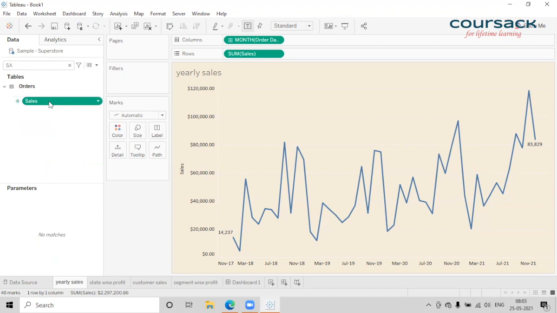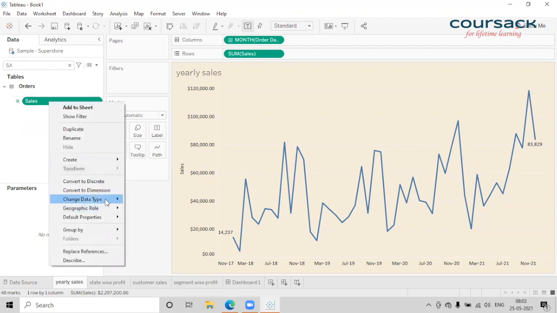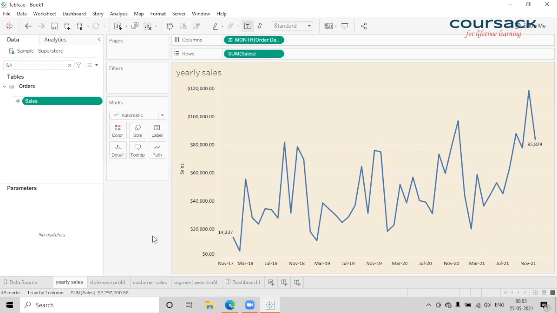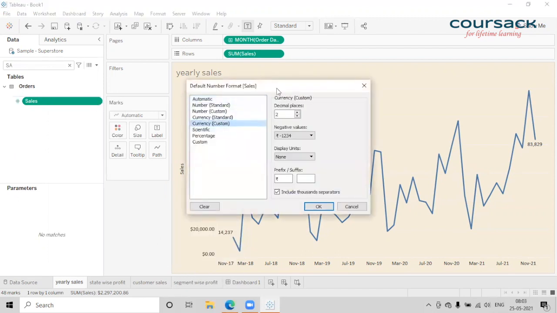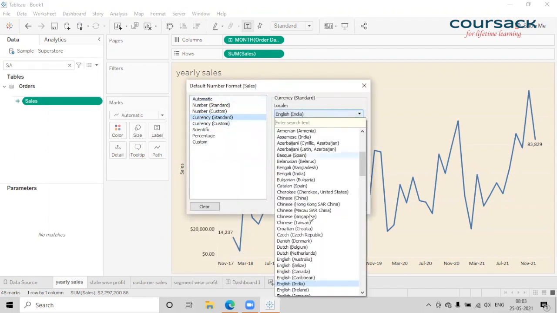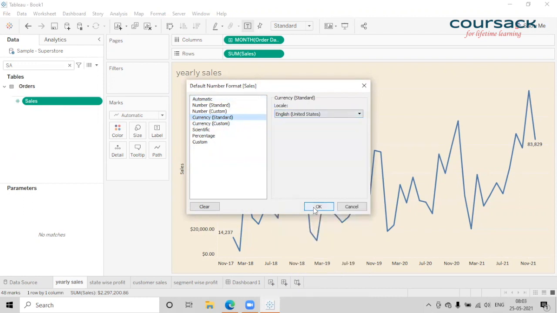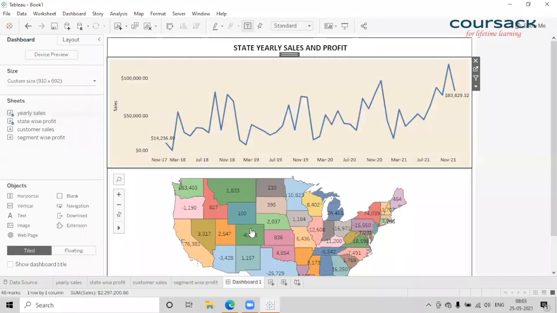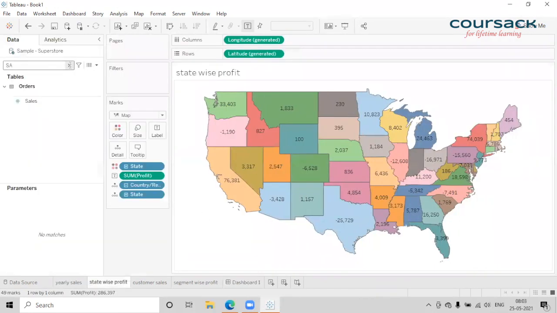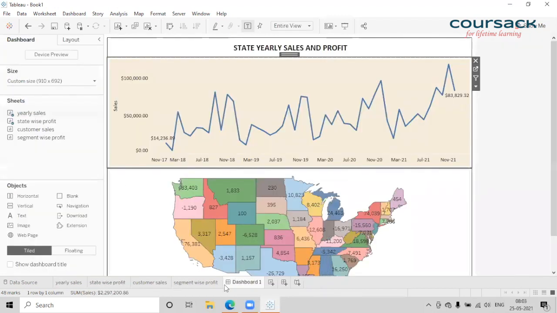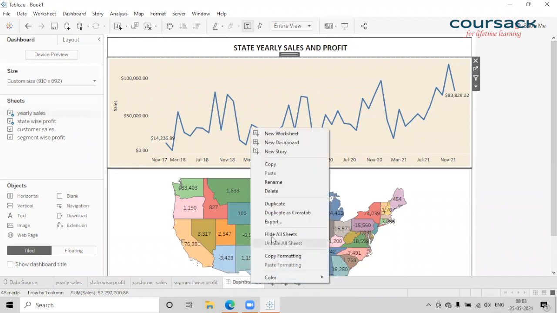just go here, right click here. Properties, number, currency standard, United States. So now it will show each and every particular thing. So here are your graphs. This is one dashboard. You don't have to keep the sheets here also. Once your dashboard is in, you can right click here and hide all sheets.